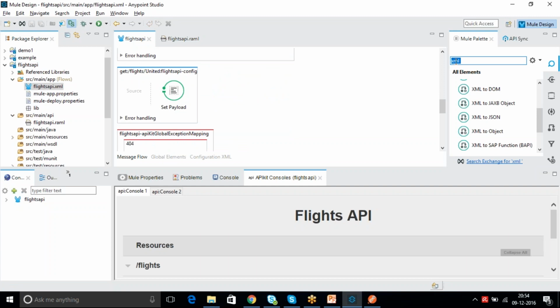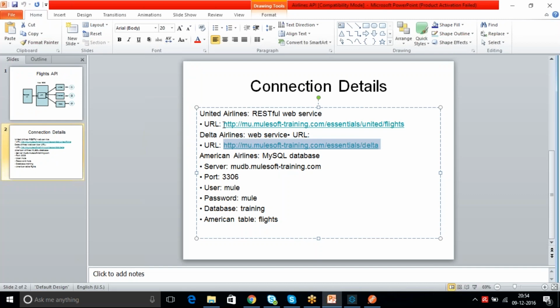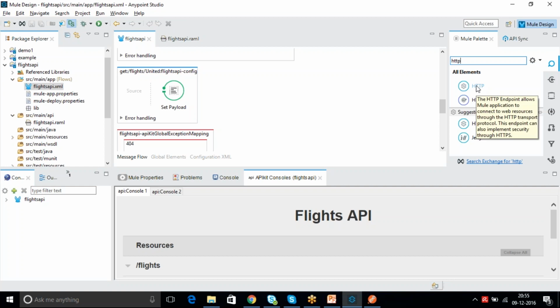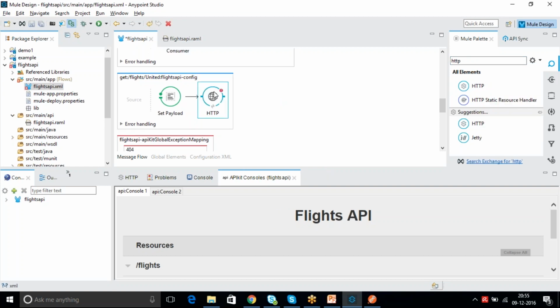So do I have the connection details for this United Airlines? Yes, I have that, and that is a RESTful web service, right? So to connect the RESTful web service, what is the connector in Mule Training? To connect the RESTful service, the connector is HTTP only. If you place the HTTP connector at the start, it will behave like an HTTP listener. And if you place the HTTP connector in the flow middle, it behaves like an HTTP requester connector. That means you can consume a RESTful web service using this HTTP.